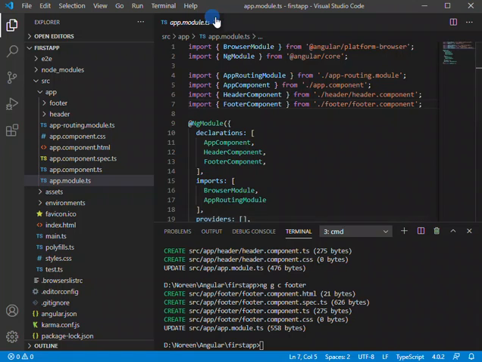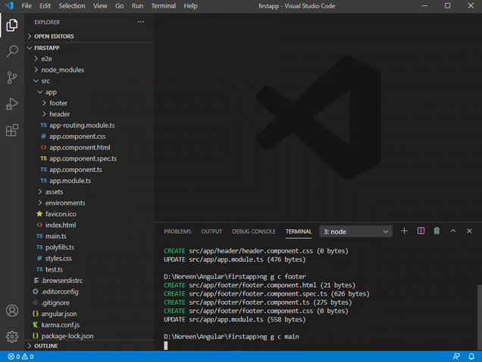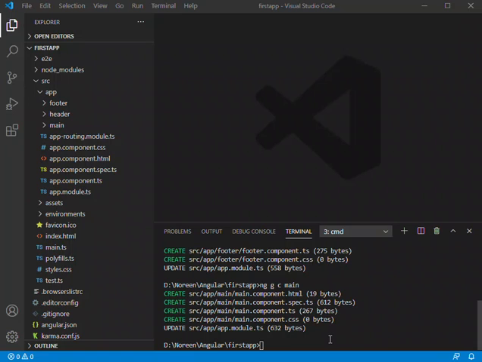Now let's close this one, and then we create another component for our main container. We will name that main. Then we create another one for our new student interface.